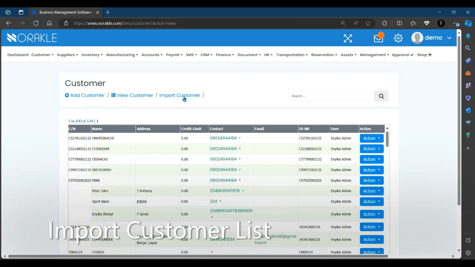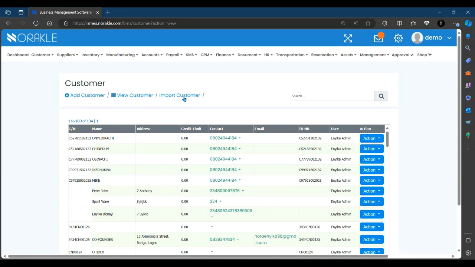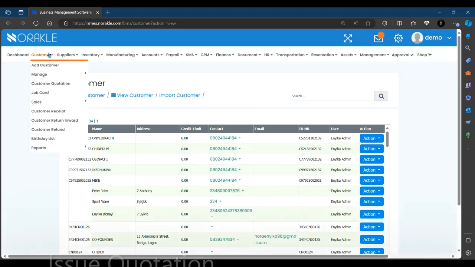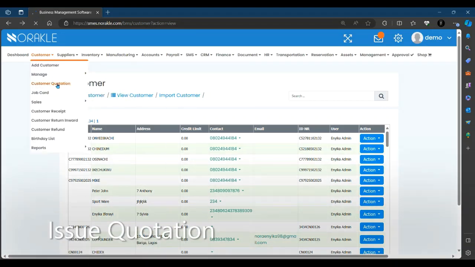Another thing that the Norakle ERP does is it allows you to import your list of customers. That is, if you have an Excel sheet, or maybe you have a previous software that you are using and you have all the list of your customers on that software, the Norakle ERP makes it seamless for you to be able to export and import those customer records into the software. When you want to issue a quotation for a customer, this is where you come to.